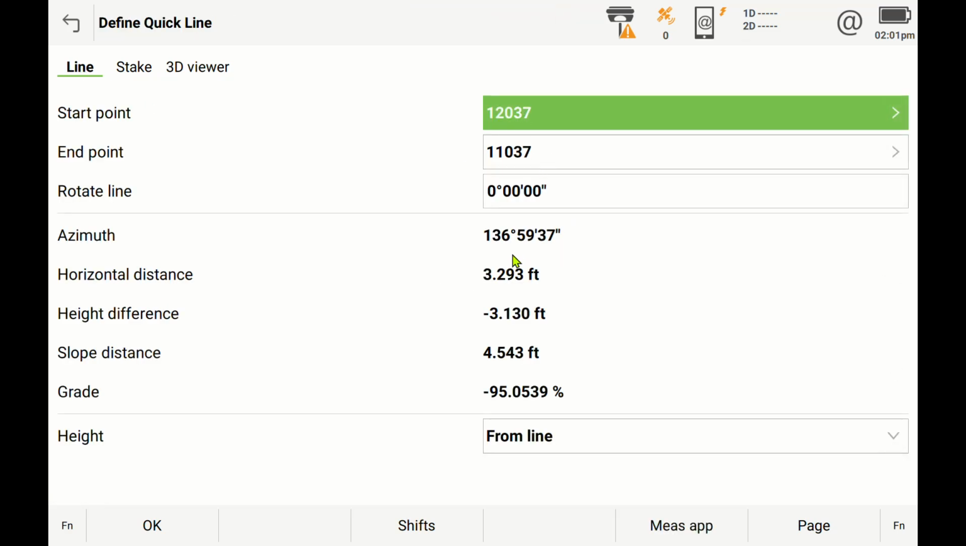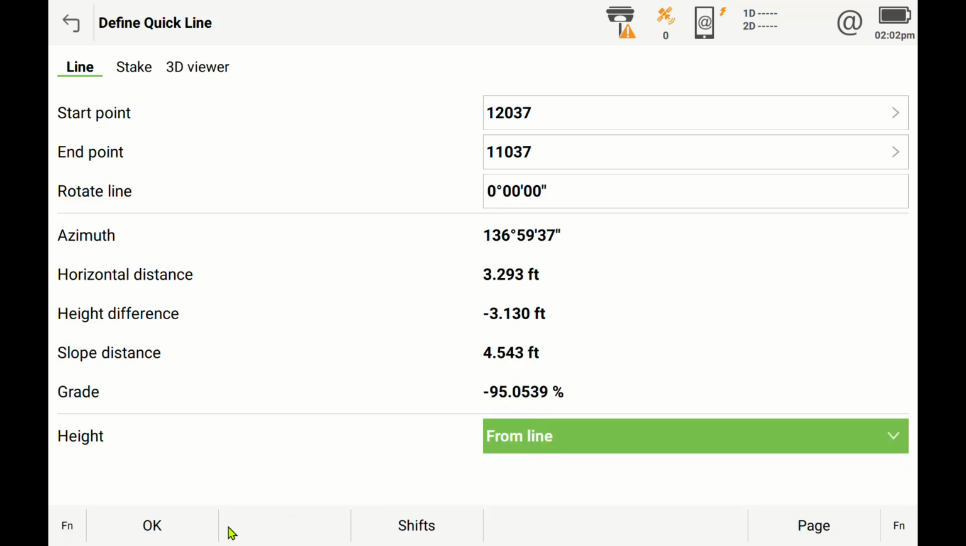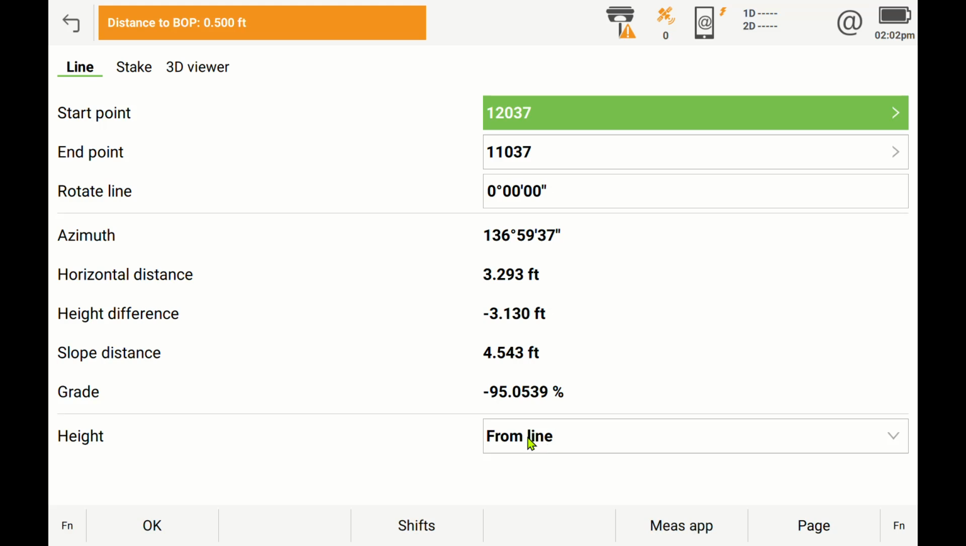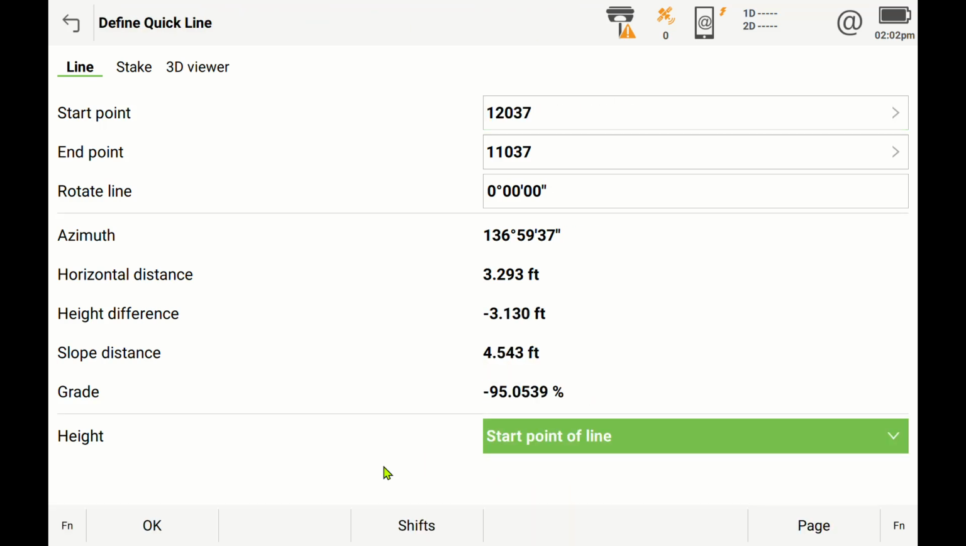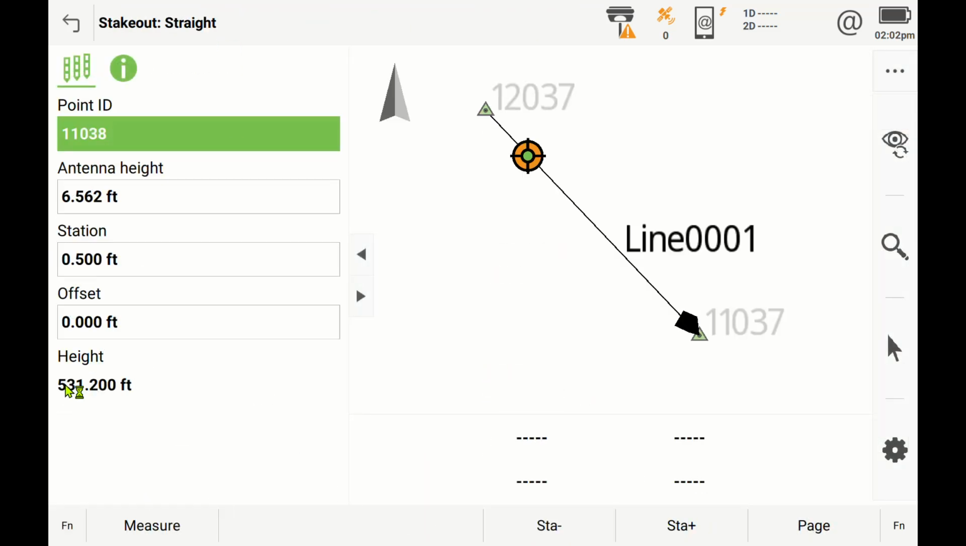It's populated those 2 points, difference in height. Heights to use would be from line. I have user entered or from a start point of the line. So if I go from line, okay, you'll see here, it's my 531, I go station plus 530. So it is still holding to those elevations as I go across. And if I back out, then I say, hey, use elevation from the start point of the line, you'll see it'll hold 531 as I go across here.